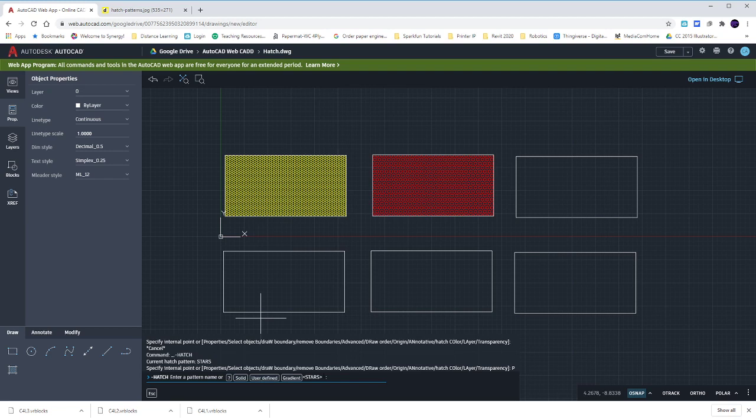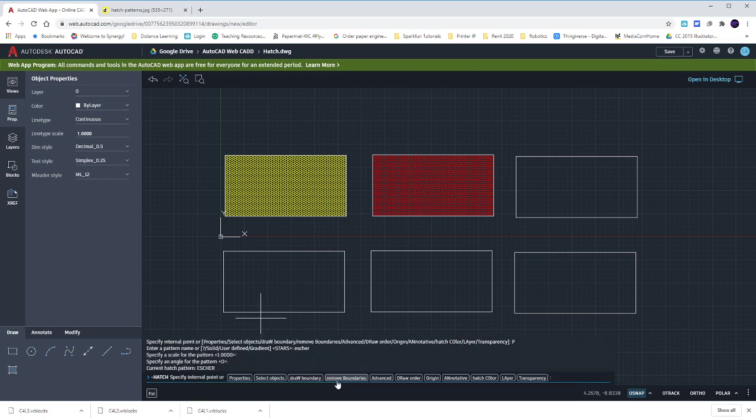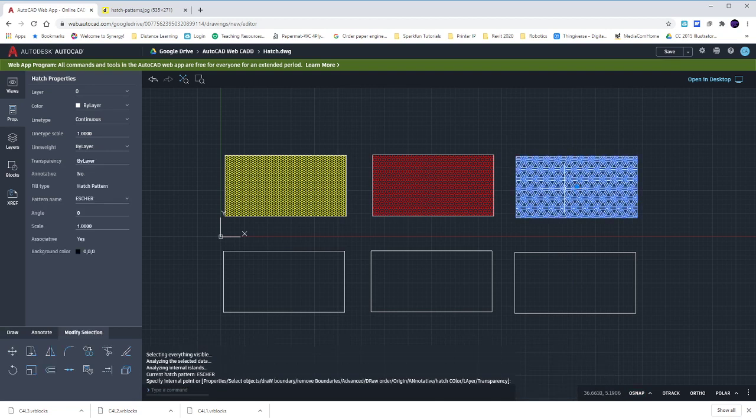For properties, I want you to type in Escher, E-S-C-H-E-R, Escher. Enter, enter again, click inside the third box, and hit enter one more time. Make this one here blue.